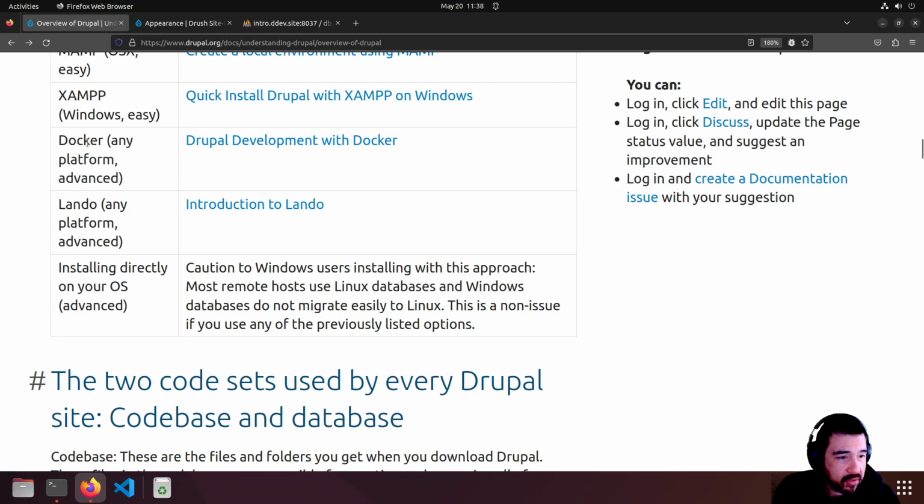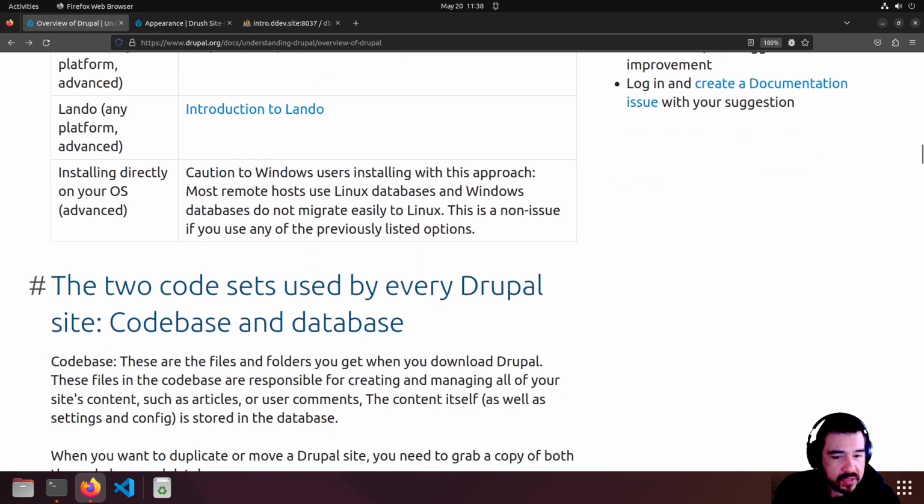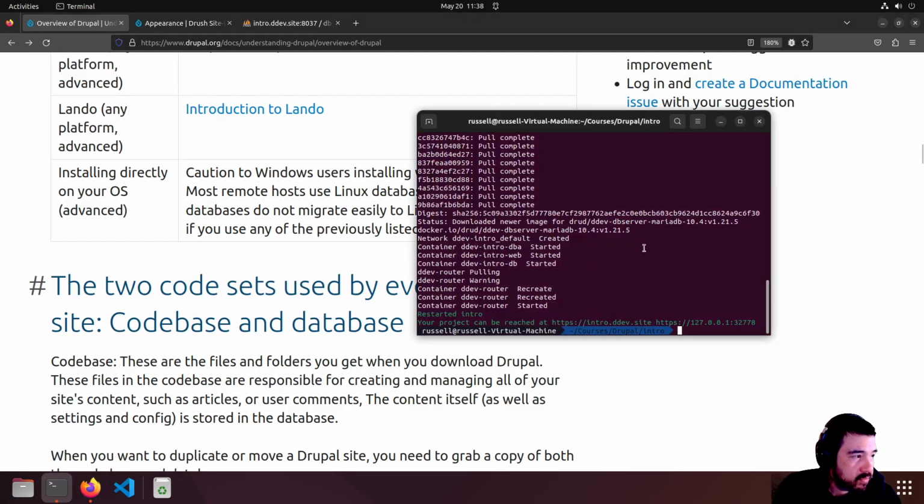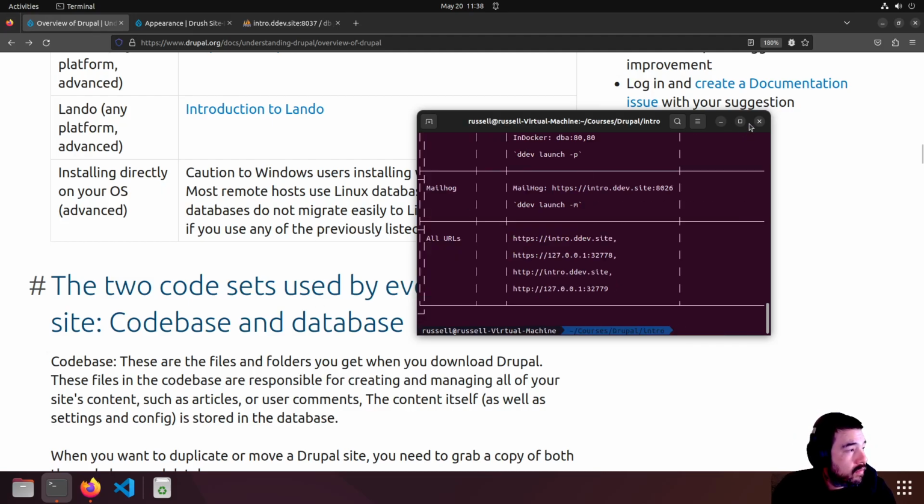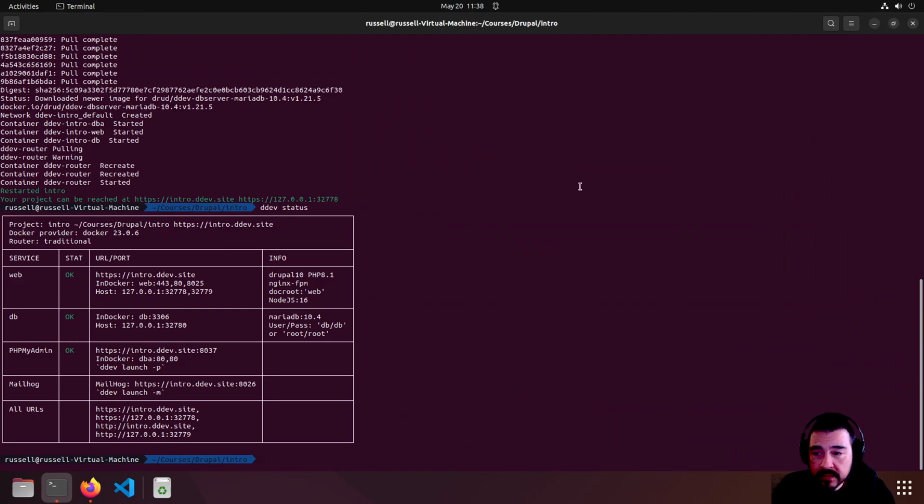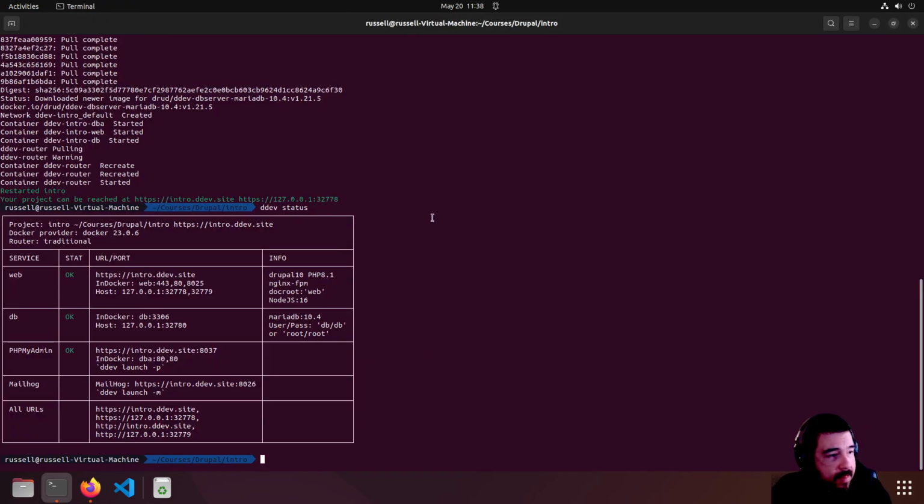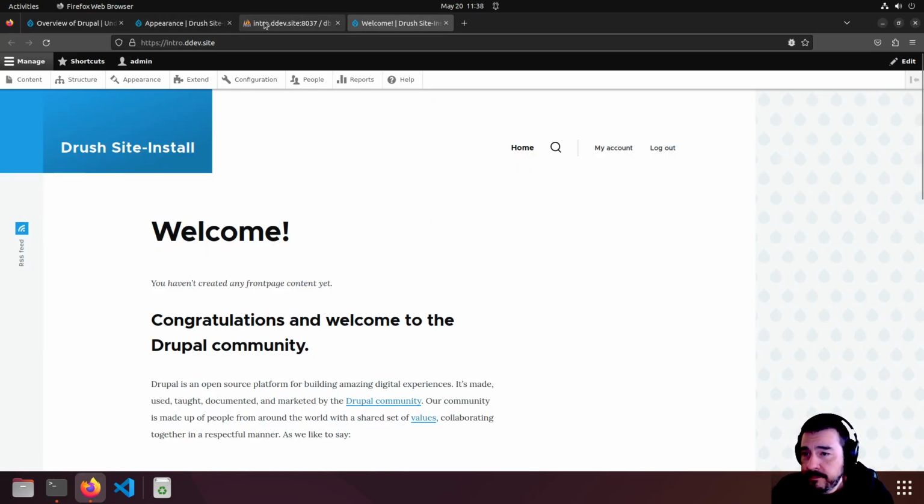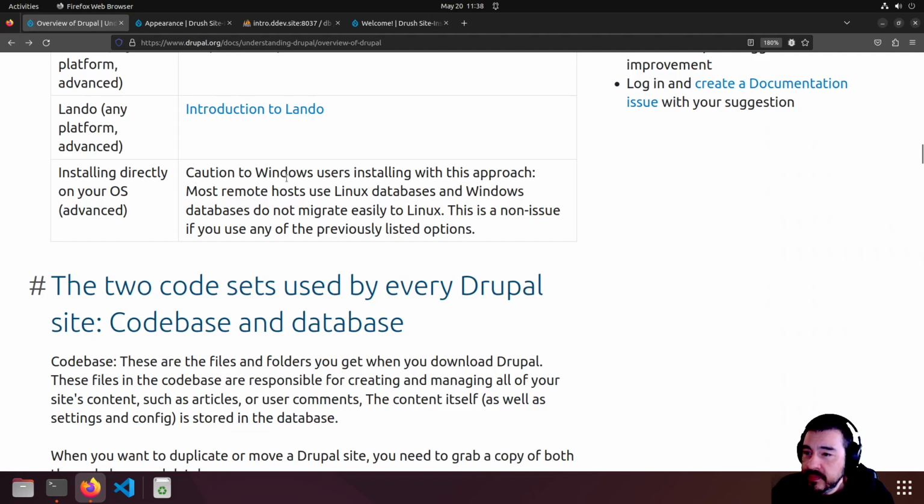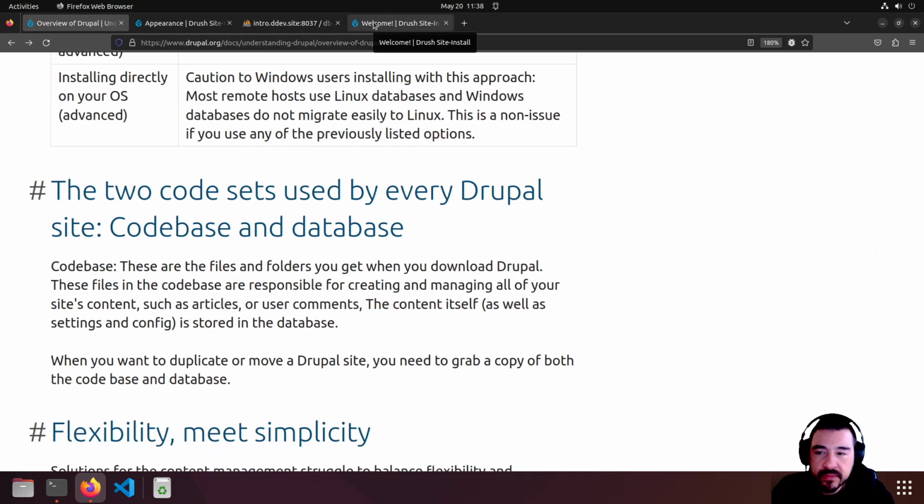Lando is just a wrapper for Docker. I personally use what's called ddev, which is right here. And I actually have a running site, ddev status. I don't know if you can see that, but that's what it looks like when you do a ddev status. And here's the URLs that we're running. And there's my site, the DDEV site. And that's about it. That's what I was showing you, I think. Yeah, because DDEV is another wrapper for Docker.